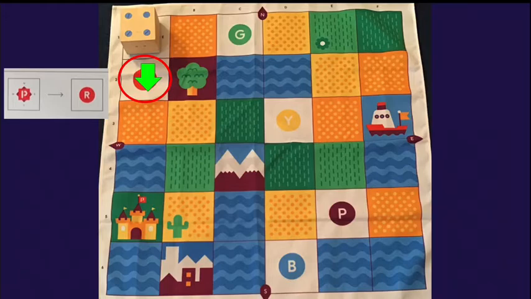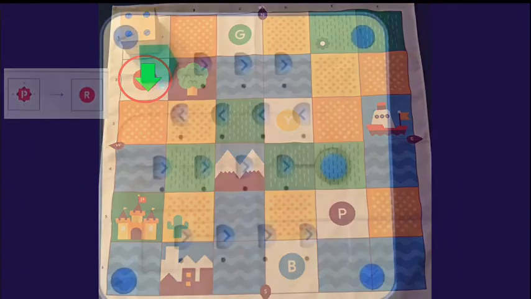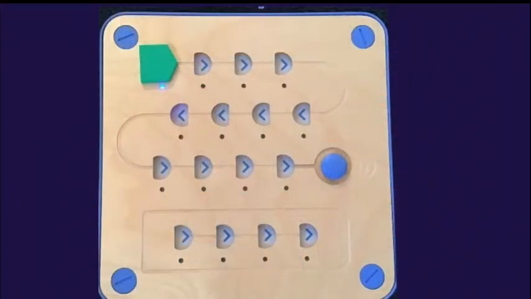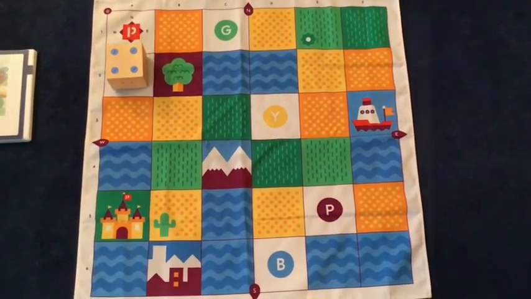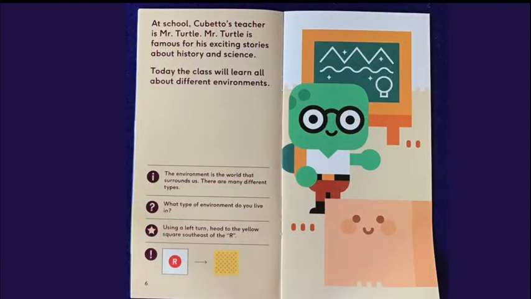Let's use a green arrow to plan out how to move. Let's put a green block on Cubetto's interface board so Cubetto knows to move forward. I'm going to press the blue button and see if it worked. You ready? 3, 2, 1. It did! Great job!